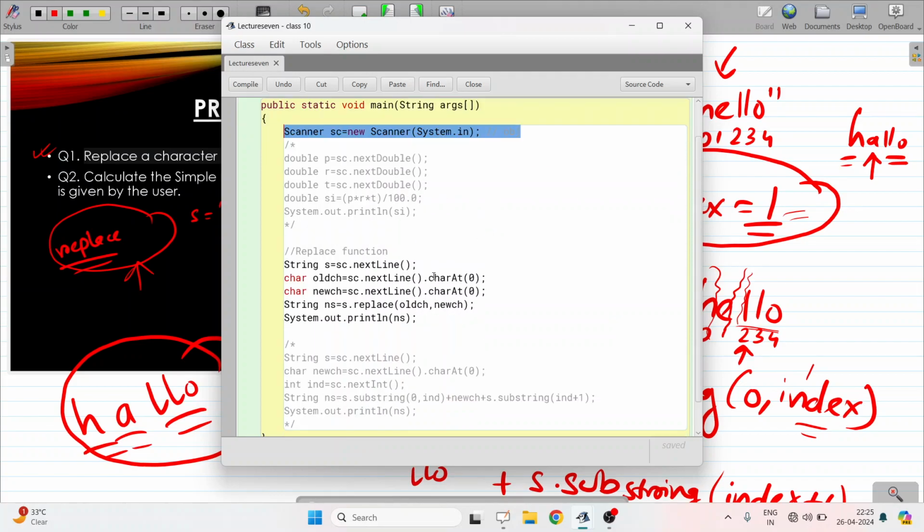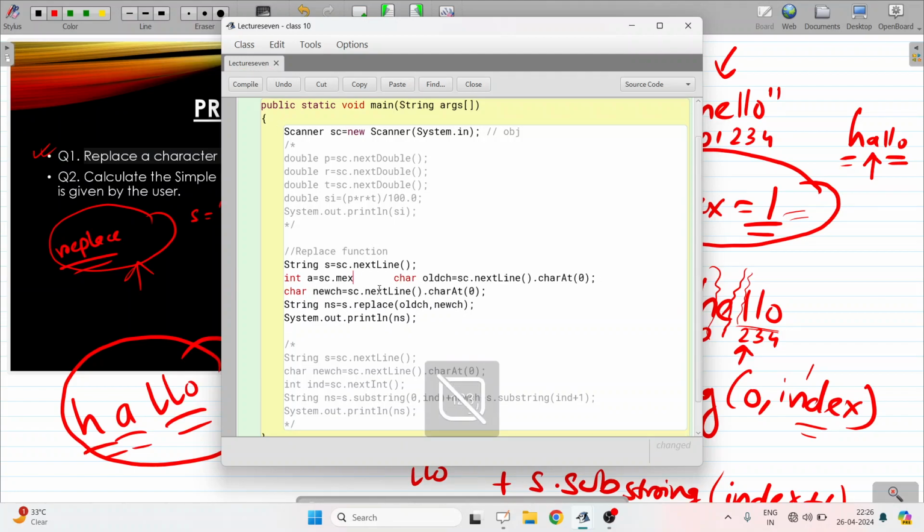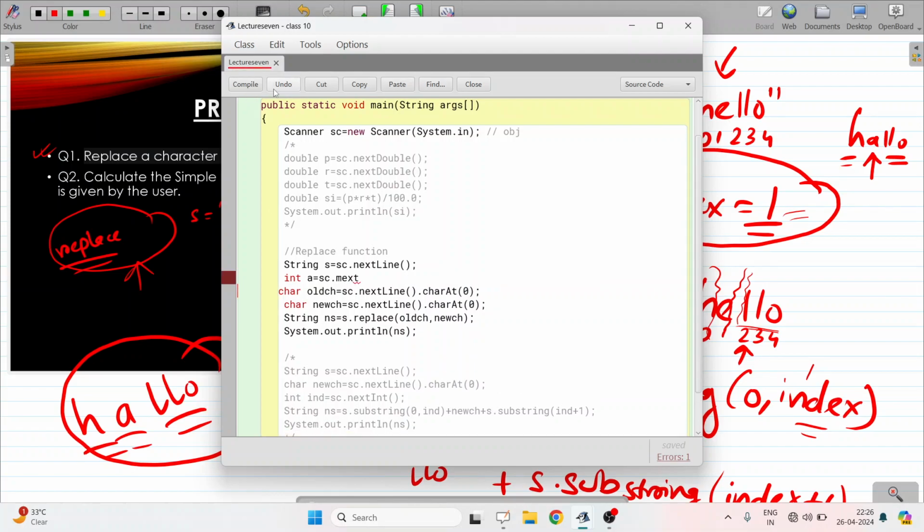Now I've already shown you how we will take input from the user. We will use the sc dot nextLine method. Since we want to take a string input from the user, we will use the nextLine function. If we wanted to take, suppose, an int input from the user, suppose we want to make our variable a an int data type variable, how will we take input? We will do sc dot nextInt. So if we wanted an int variable, we would have done sc dot nextInt.